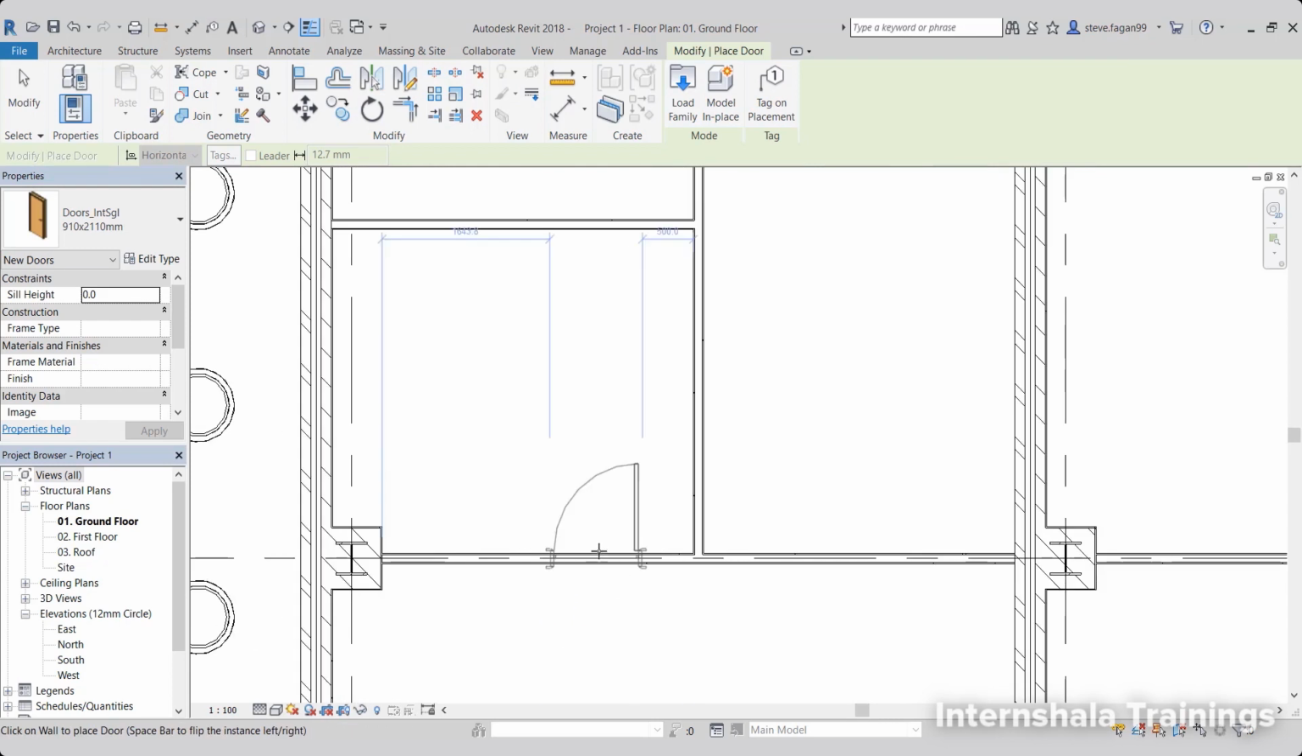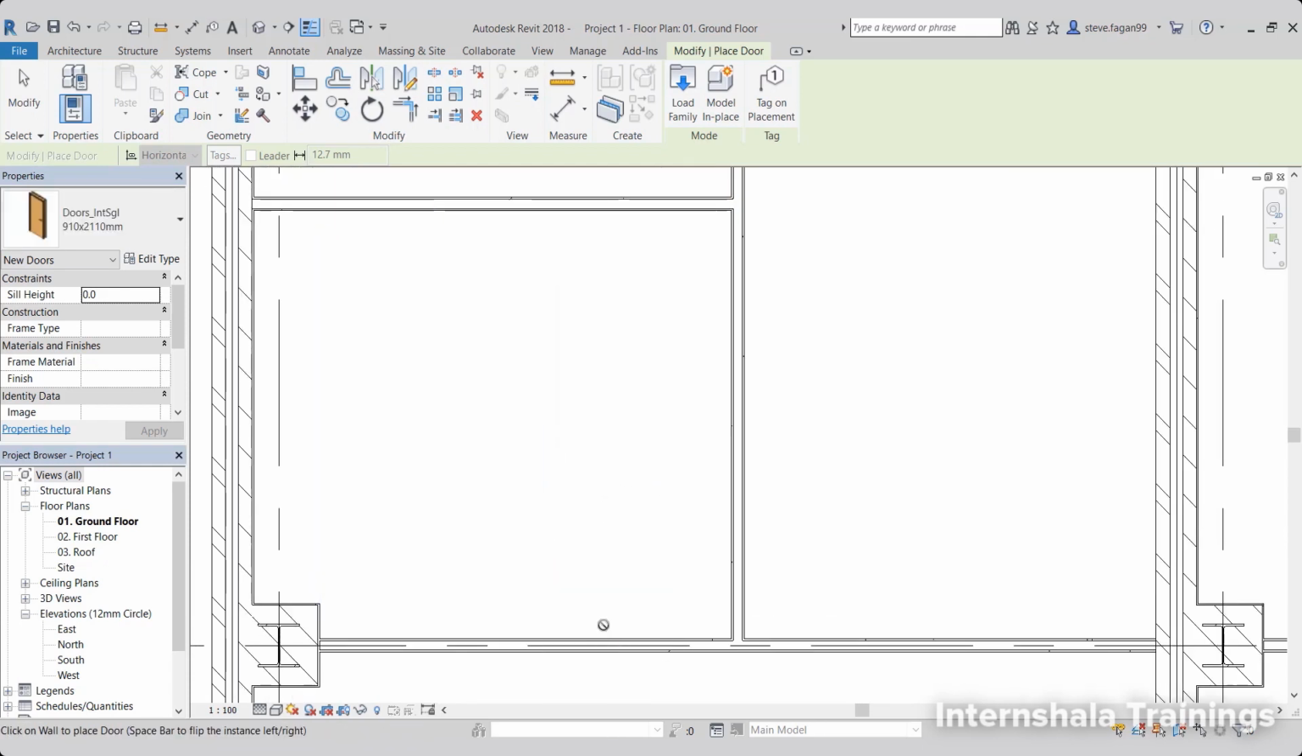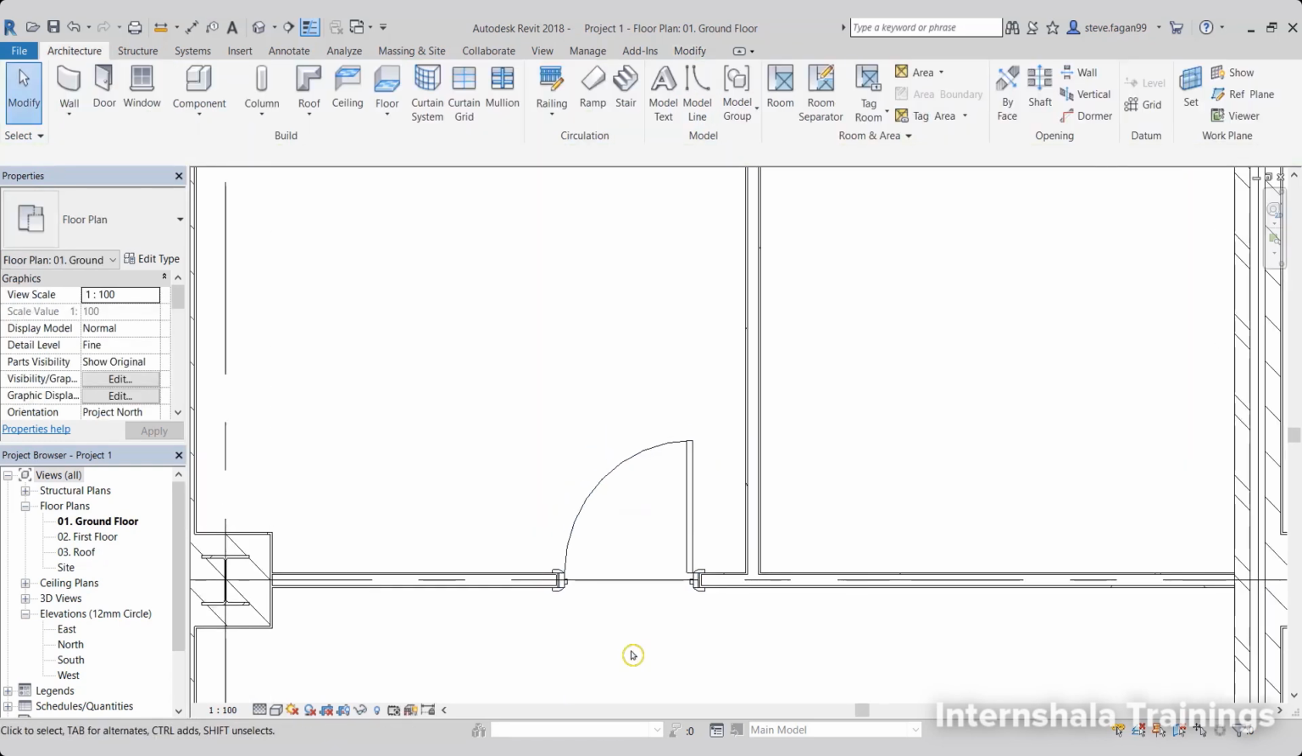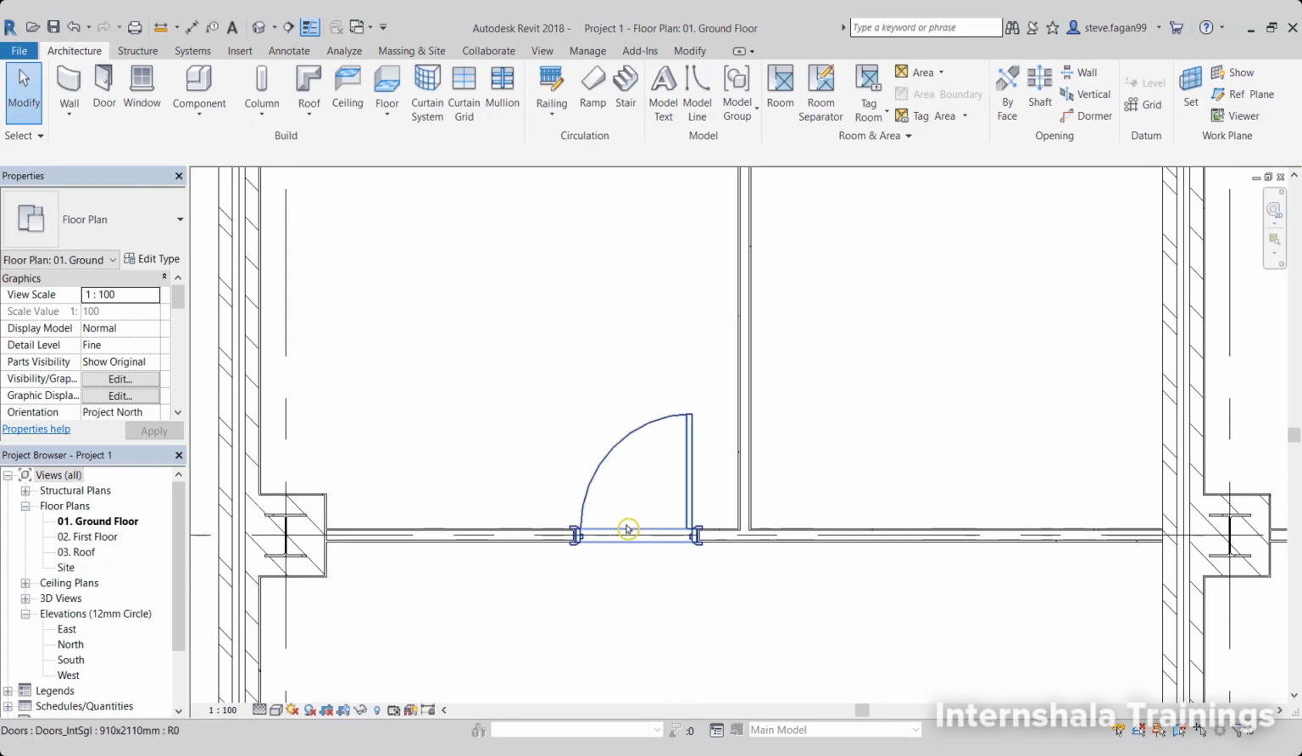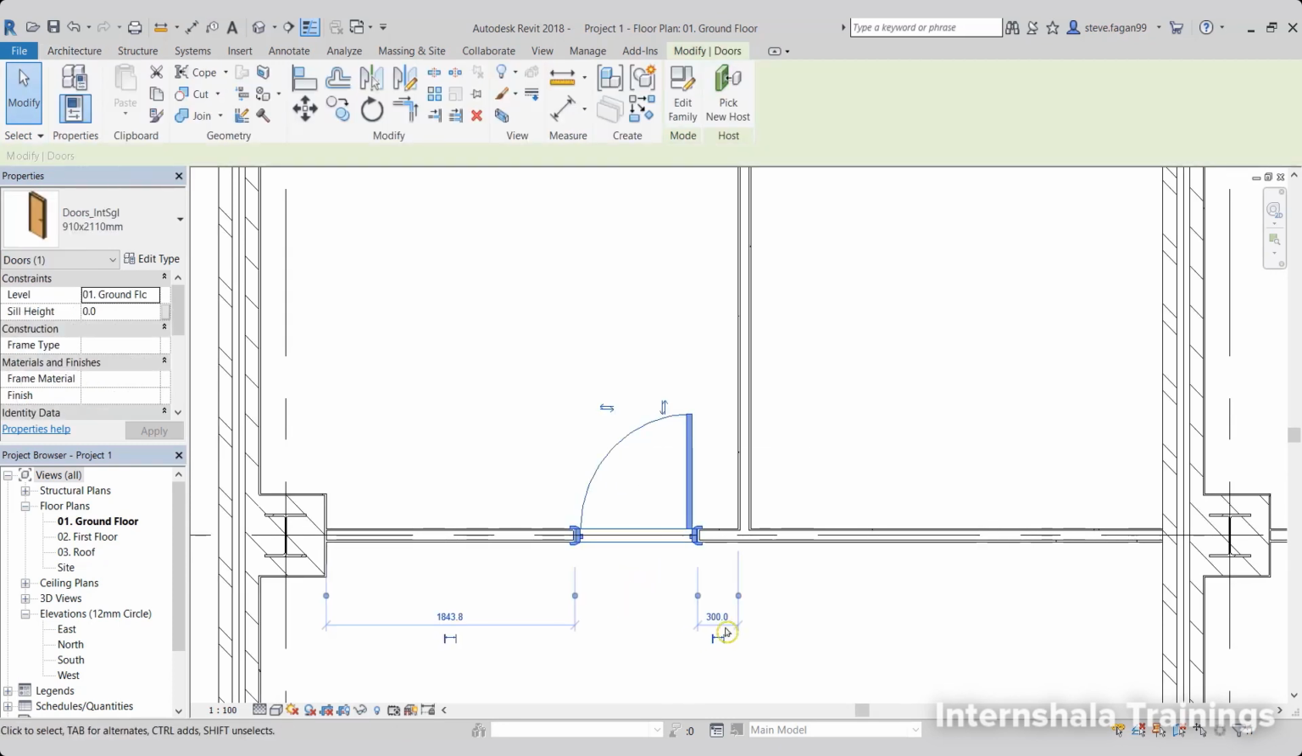If I move my cursor below the wall itself, you'll see the door handing will change. And as well, to place it, if I go left and right, you'll see the temporary dimensions will change, so how close I want it to be to the adjacent partition. Again, in Revit, the best thing to do is just place it first and come back afterwards to adjust it.